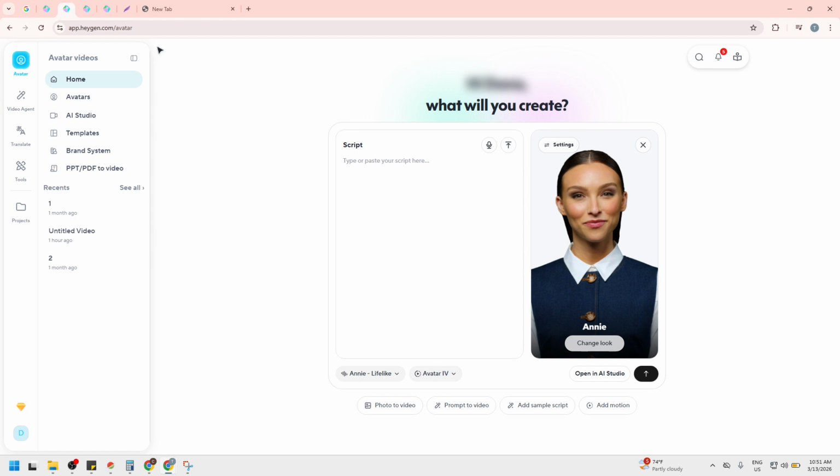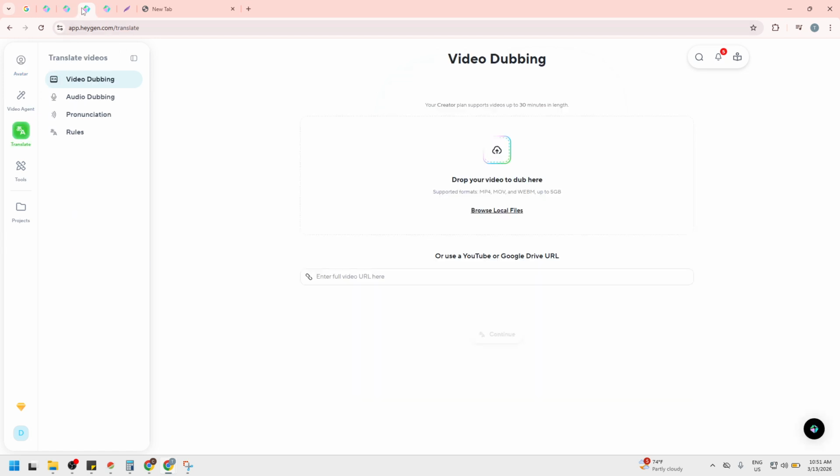After you've signed in, locate the Translate section in the navigation. This is where Heygen houses its dubbing tools for transforming spoken content into another language while preserving timing and tone. Inside Translate, choose Video Dubbing. This option is designed specifically for taking an existing video and producing a translated version with synchronized speech.